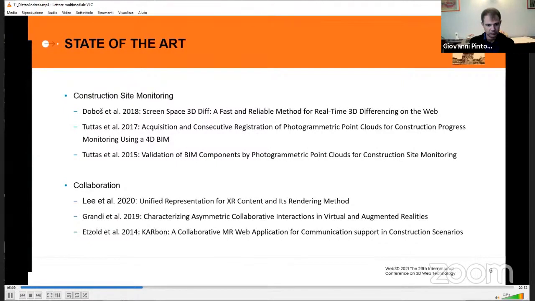A web-based mixed reality tool for construction planning and supervision is presented in Etzold et al. Here, a use case is described how people from different devices at different locations can use the tool for collaborative aspects by supporting a shared view of the current state of a construction project using photo collections.